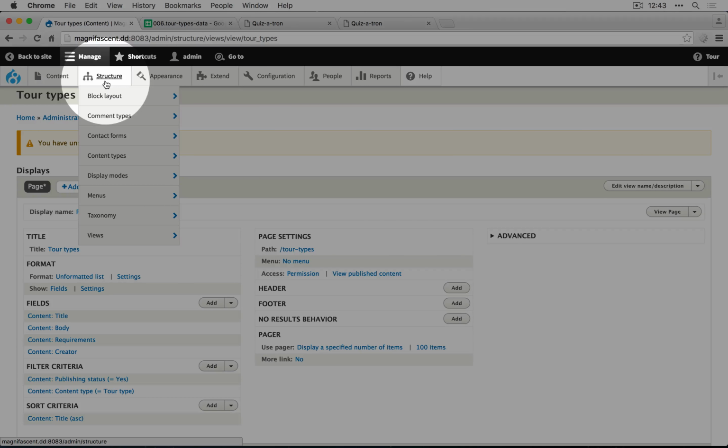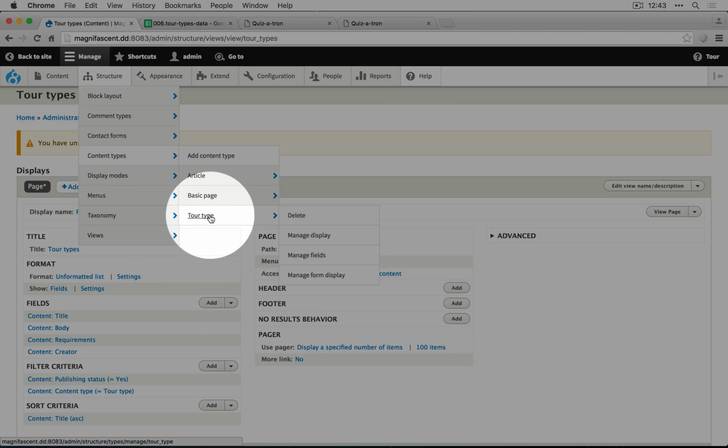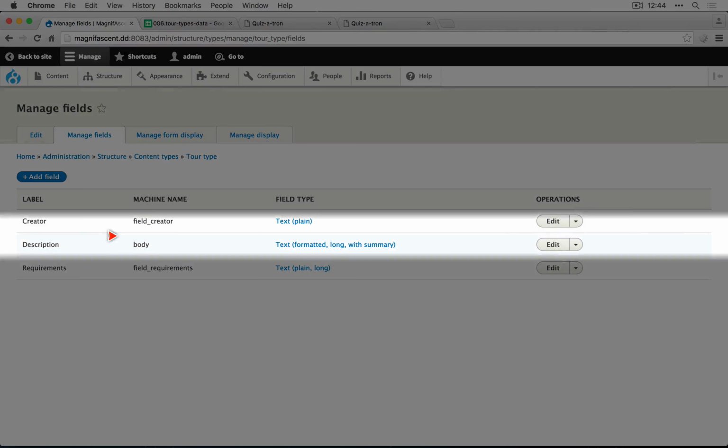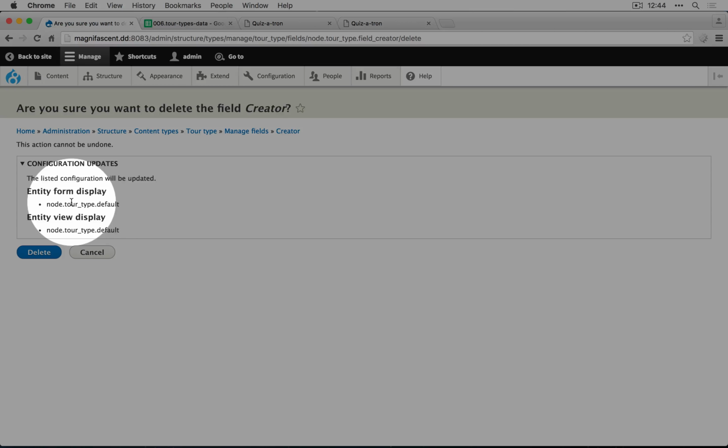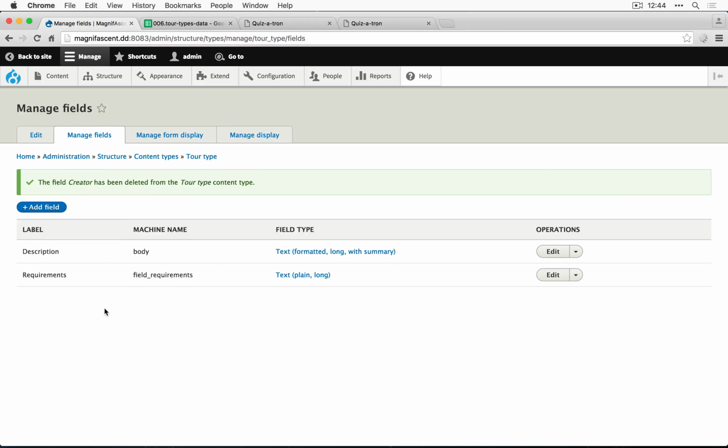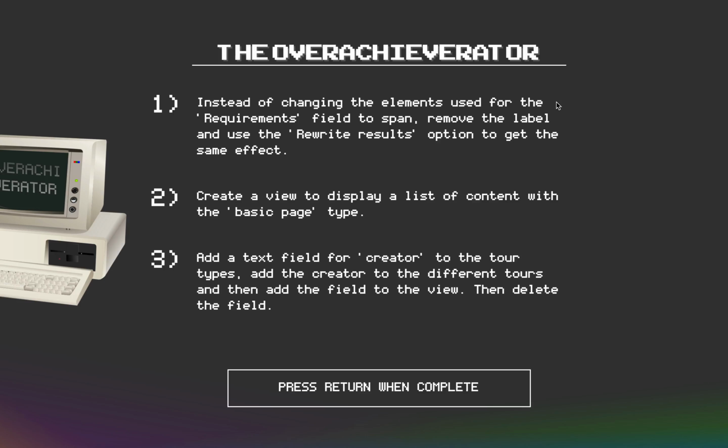So I'm going to go to Structure, Content Types, Tour Type, Manage Fields. And for creator here, I'm going to click the drop-down button and click delete. It gives us some details about the different aspects of the site that this will affect. It's going to affect our form and our view. We know that. Let's click delete and done. Let's head back to the overachiever rater and see what our new status is.